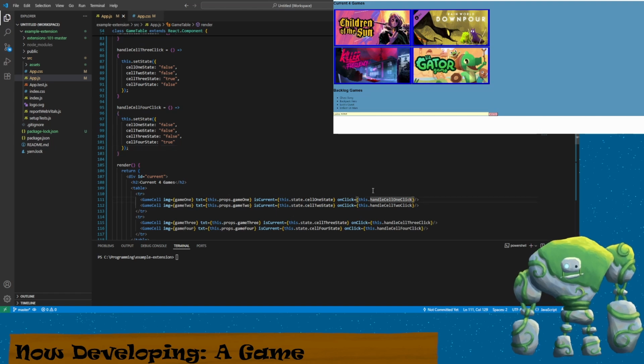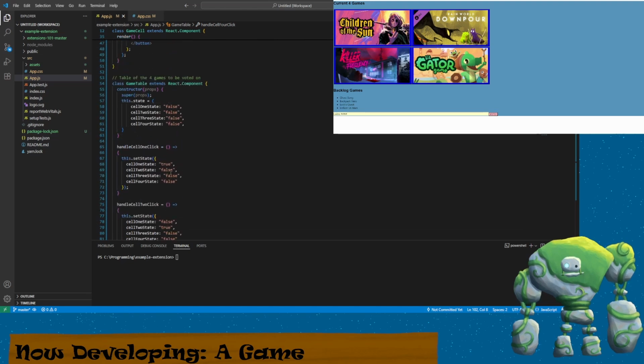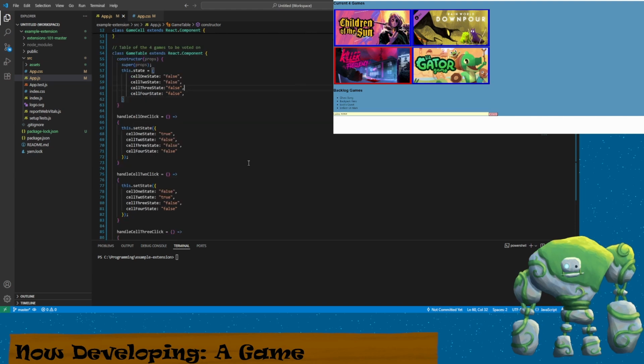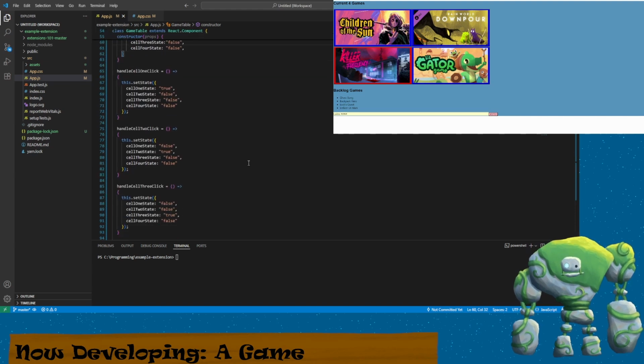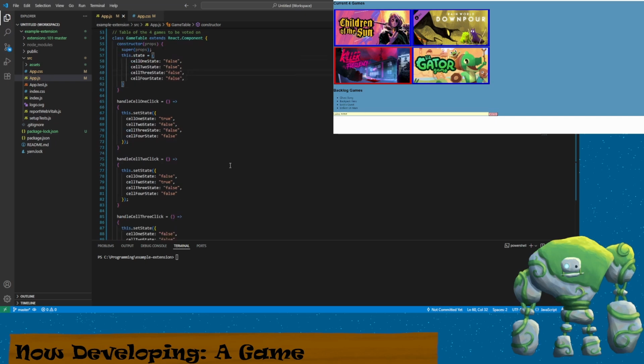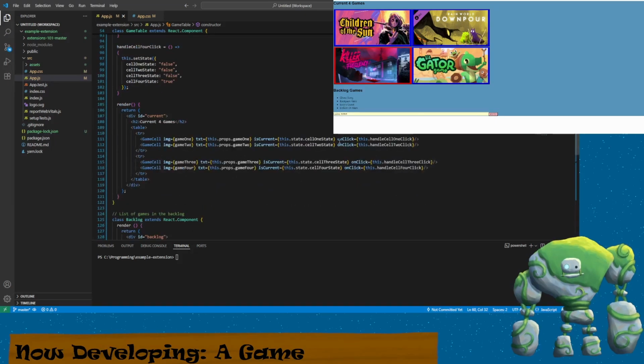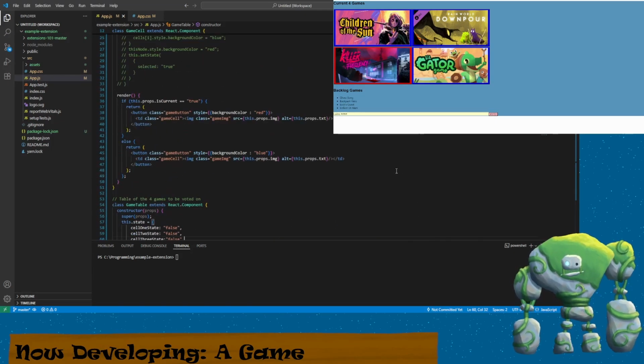Maybe it's the on click that's not working. See if we set one of these to true, it should make it red. Yeah. I feel like we're a little closer to getting this to work. I think it might be this on click that's not working for us.